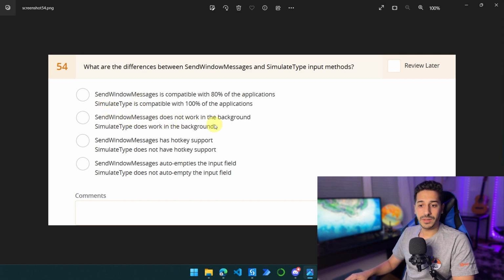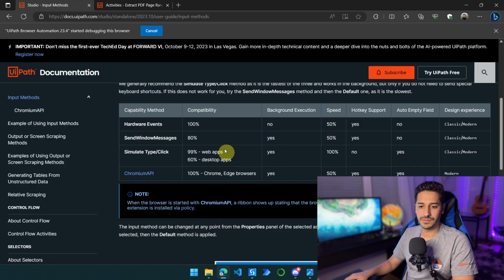"SendWindowsMessage does not work in the background. SimulateType does not work in the background." This is also wrong because SendWindowsMessage works in the background and SimulateType works in the background. So both of them actually work in the background. And the only one that doesn't work in the background is the hardware event. Exactly. So no, background execution, and here we have yes.